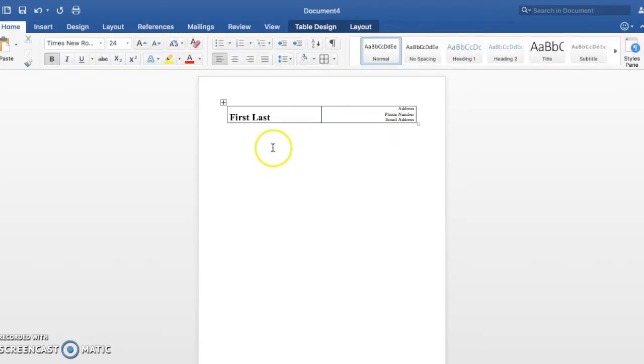You should then click outside the first table, hit enter once, and type the word objective, followed by a colon in bold letters. Here you will describe your goals and expectations of the job you're applying for. This is also where you'll include any special abilities. Next, hit enter 3 times.